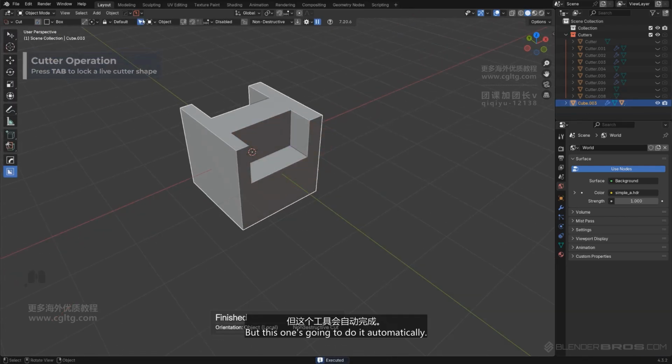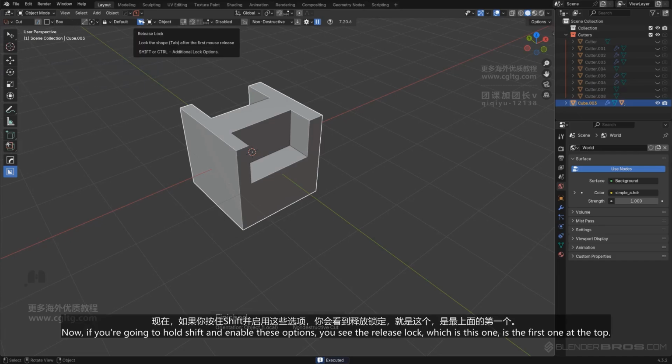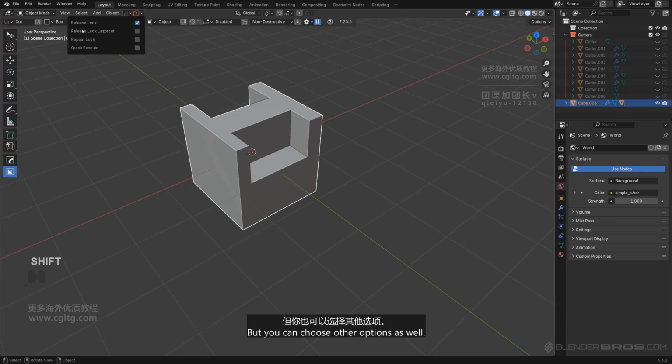But this one's going to do it automatically. Now, if you're going to hold shift and enable these options, you see the release lock, which is the first one at the top. But you can choose other options as well, and you can mix and match them. So let's talk about it.